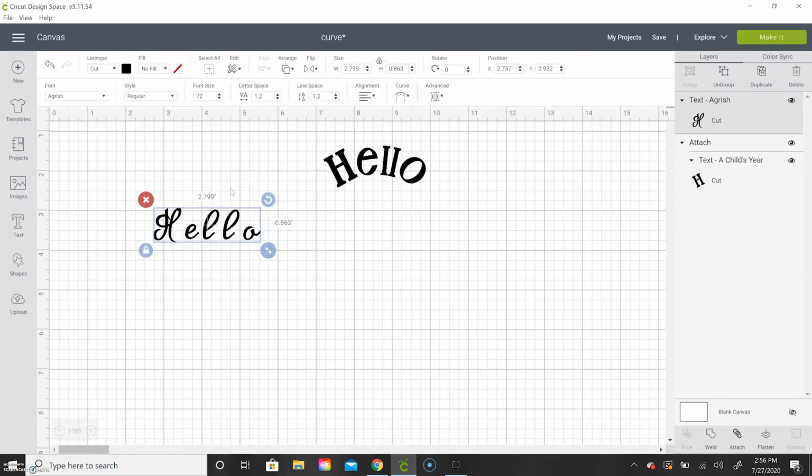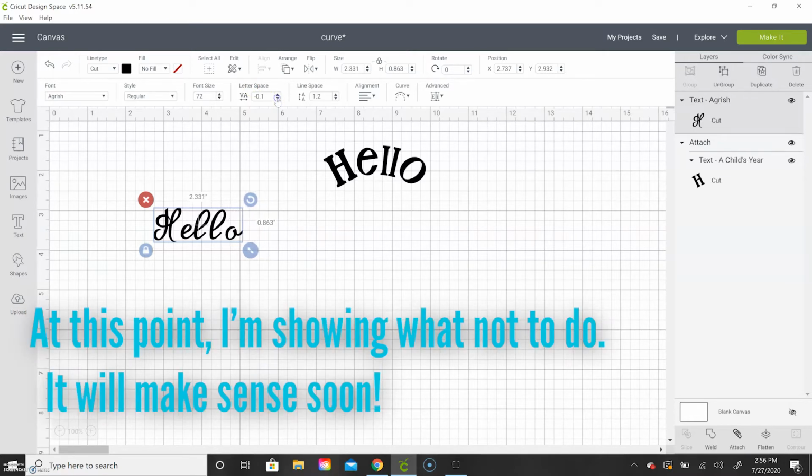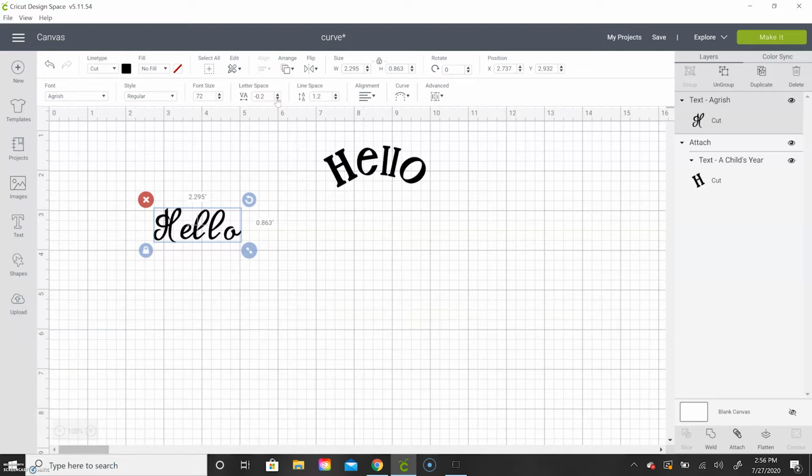go into a cursive font, and you'll see that these are not connected together. So there's two options here. You can either curve it first and then put the letters together, or put the letters together first. So I'm going to actually click down on the letter space and push these as close as I can. The problem is once you ungroup these, you cannot curve it again.